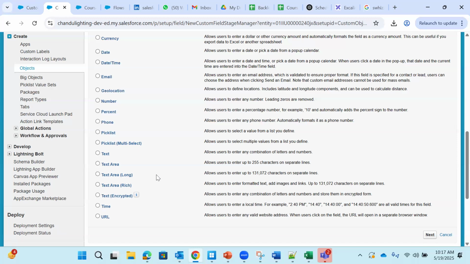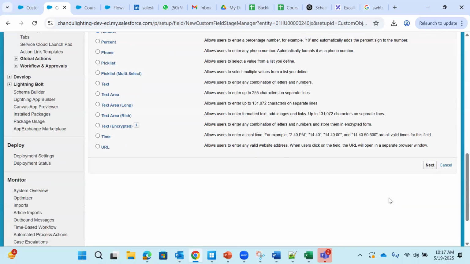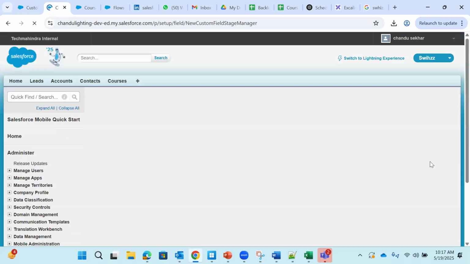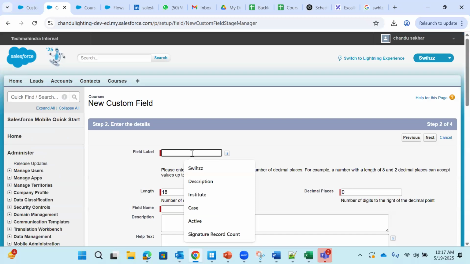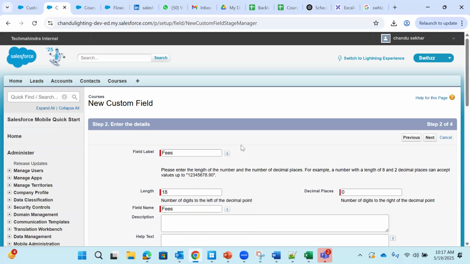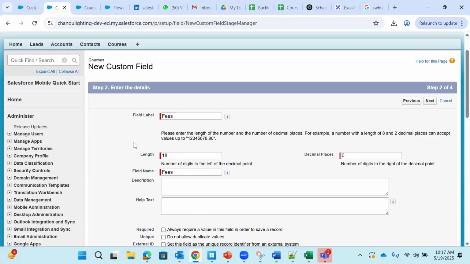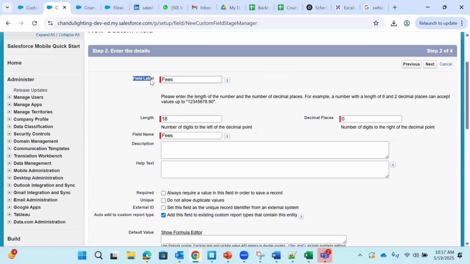So then we can go for number. Yeah. And we will click on save. Now this is for fees. Okay. So if you see this, you can see the differences, right? A few differences you can identify when you are creating this label. This field label and this field name will be common, and the description and help text are also common.